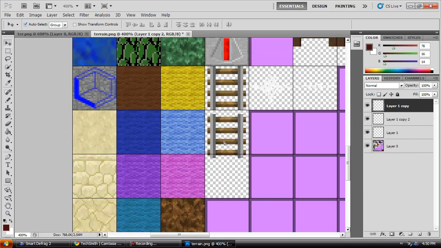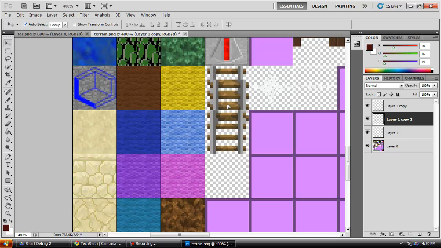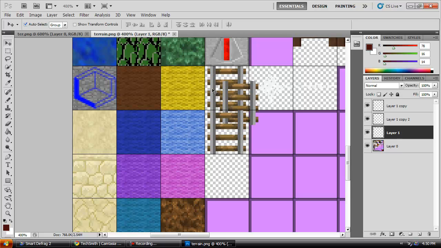Now what we're going to do is drag this. I have auto select on, so if I select, like I have this one here, I can click here and it changes.